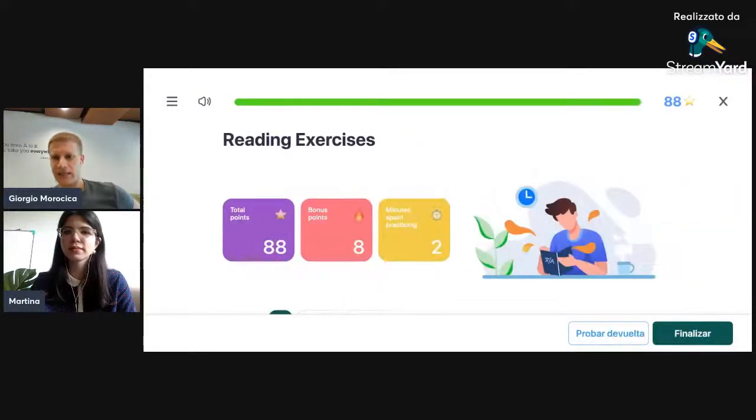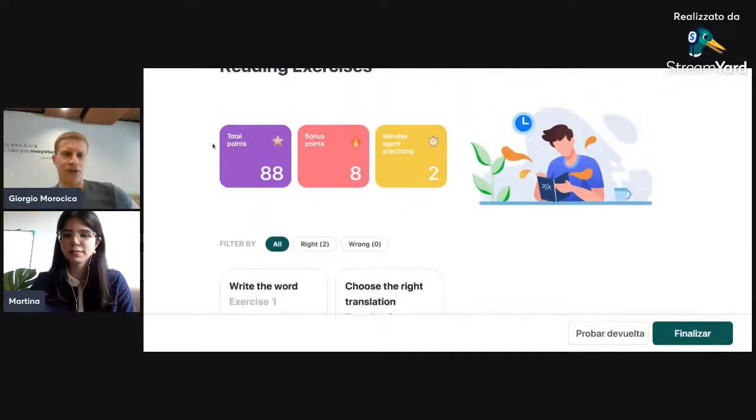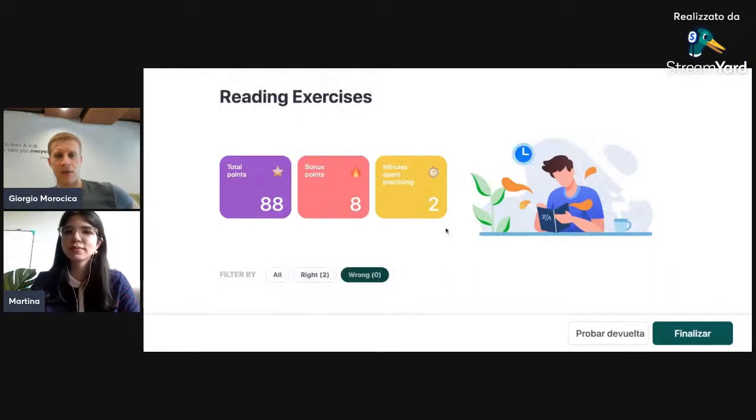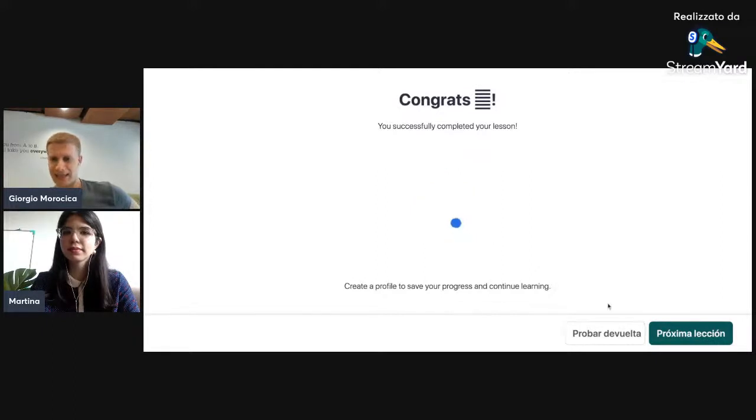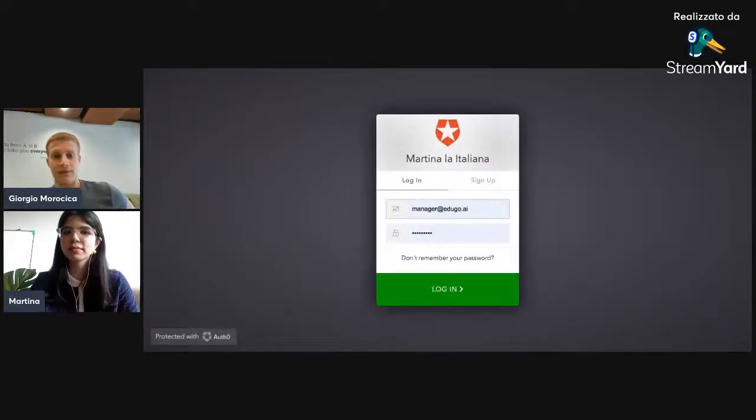Once I finish this lesson, I can have an overview of how many points I collected by doing this exercise, bonus points, and minutes I've spent doing this. I can see the right ones I did and the wrong ones I did, and so on. I press finalizar, then this is congrats, and I press prossima lezione. If I want to continue, obviously I have to create an account within Martina's platform, so Martina acquires me as a student. Okay, I'm gonna stop sharing my screen, and that was more or less the experience as a student.